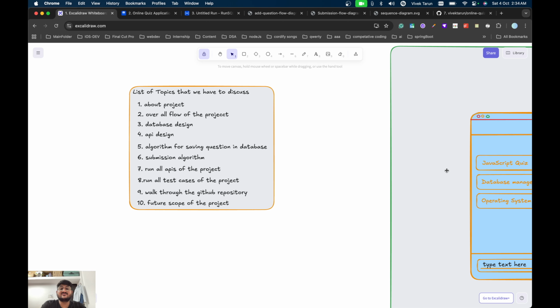After that we have a feature to submit the quiz, where we can submit the quiz and get the total number of questions and the marks obtained in the quiz.